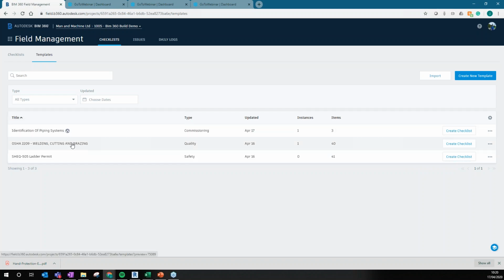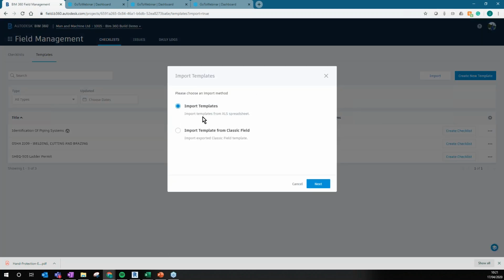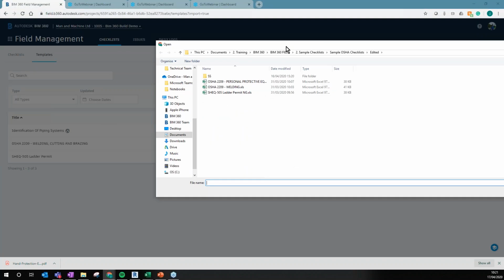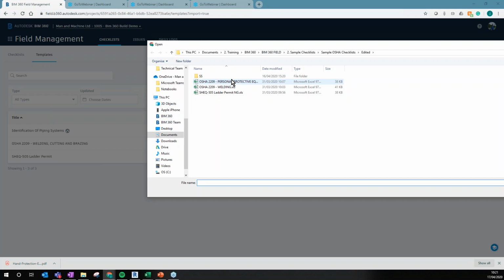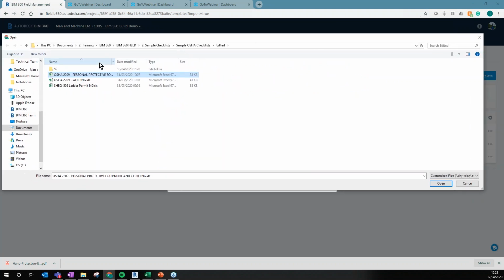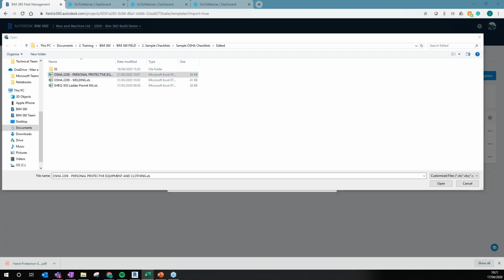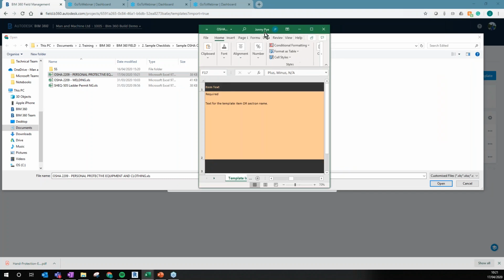So just to quickly go through what a checklist is, I will create one first using an Excel that I have. So I'm going to import, choose an import template, an XLS spreadsheet, hit next, browse to my... which one have I not got here? So I haven't got my personal protective. Just to show you what this looks like, Autodesk actually gives you an Excel template to use when you're putting these in.